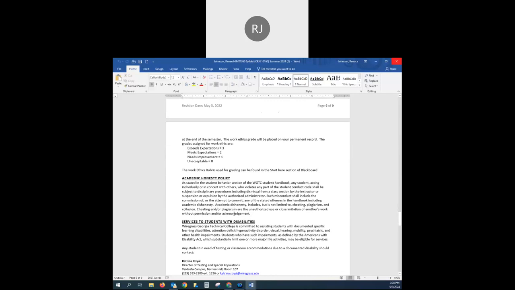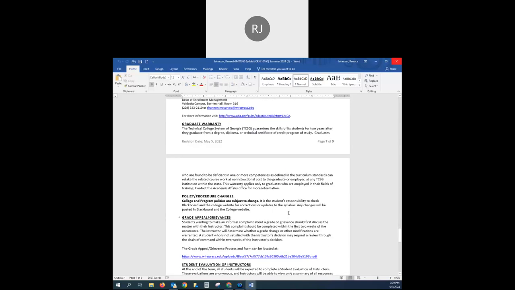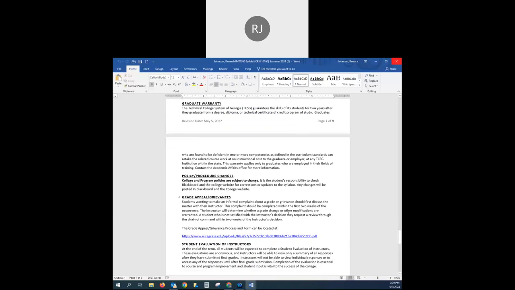Academic honesty policy. This is our academic honesty policy on cheating, plagiarism, and other dishonest bad behavior. I personally would encourage you not to go down that road. You don't want to share information regarding testing or your homework. This work is to be done individually. Students with disabilities: any classroom or online accommodations need to go through one of these folks. Graduation warranty, you can look over, and if you need more information, contact the Academic Affairs Office.